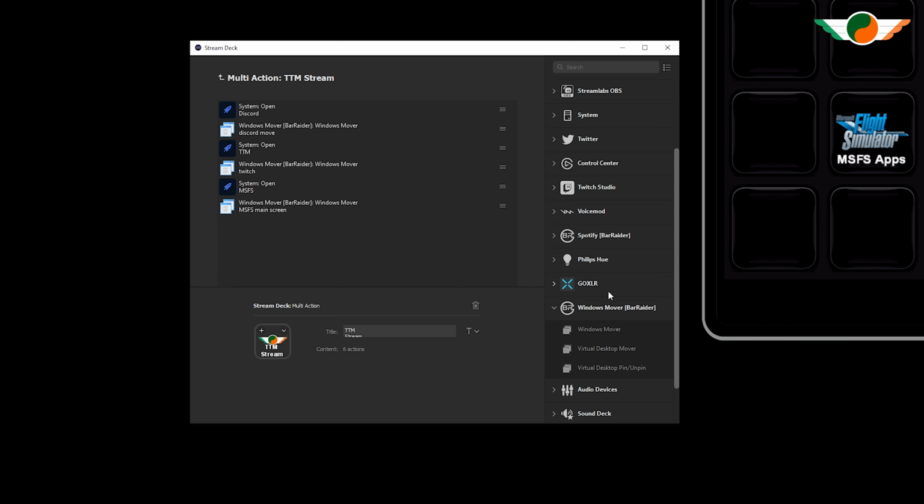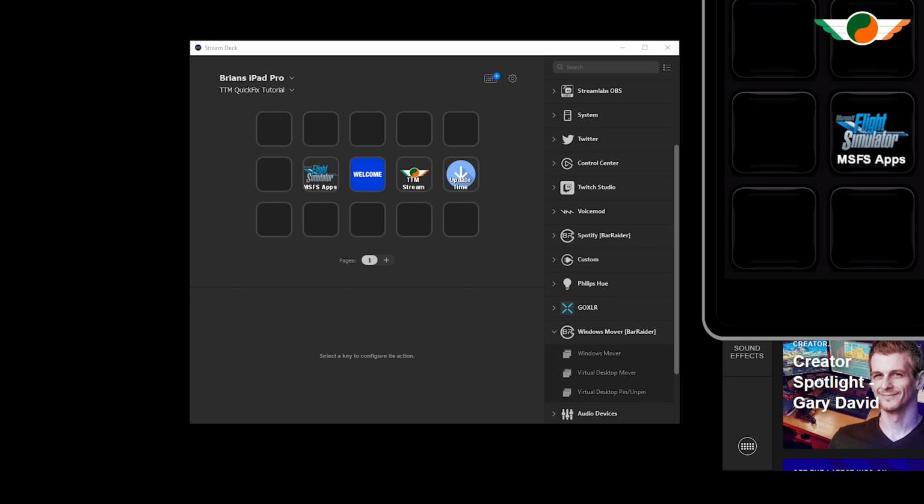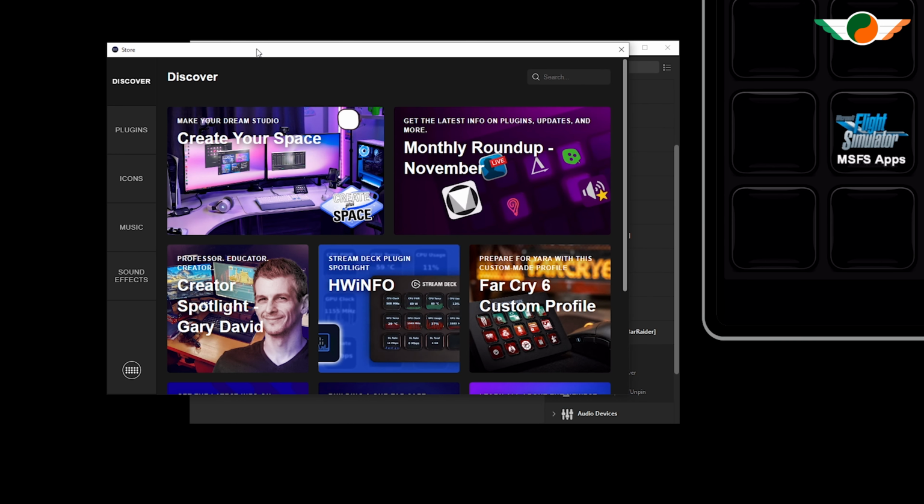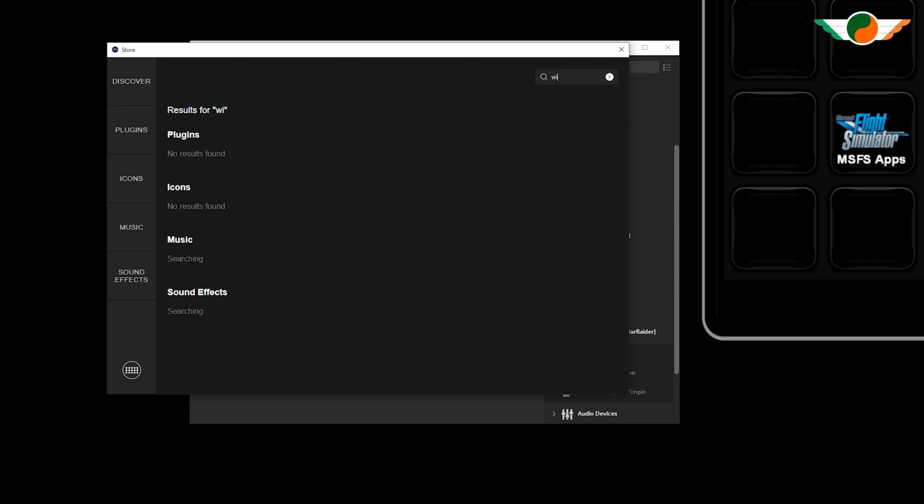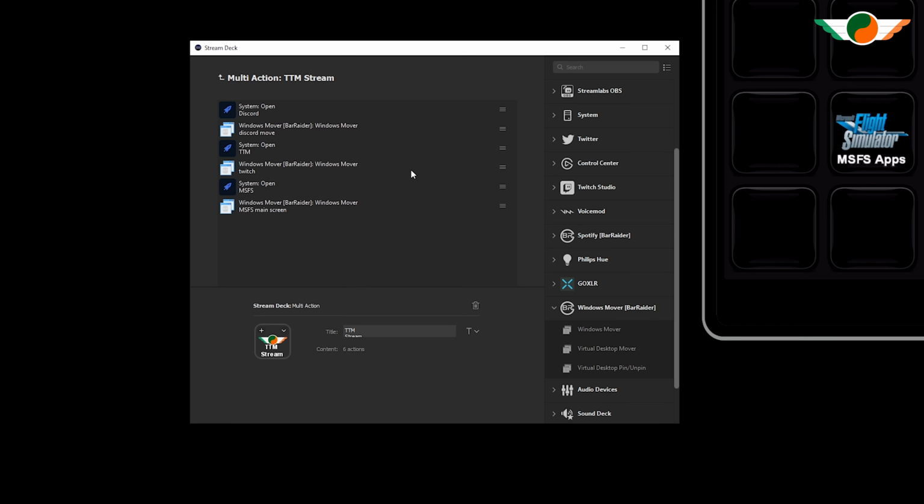So if I go into the stream one, just to show you how that works, I've got a couple actions here. Now I do have a plugin installed as well. If I just go back a second, here is where you go about installing plugins. Let me bring the window over so you can see it a little better. In particular, there's two that I would just call out. The first one is Windows Mover. There it is there. All you do to install it, it's free, is you just click install and it'll install Windows Mover.